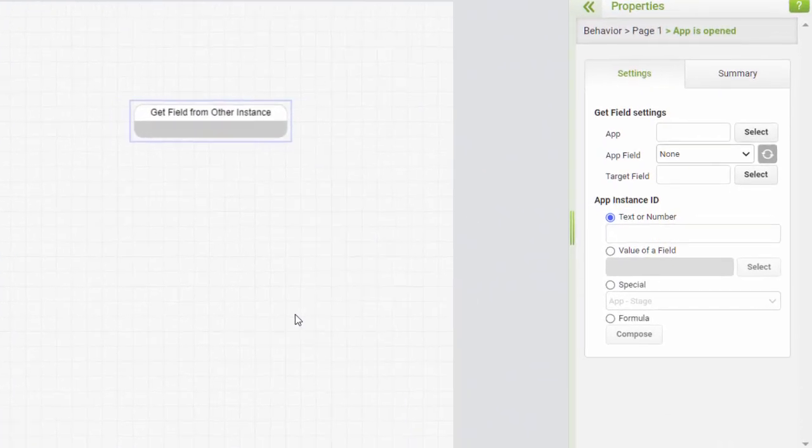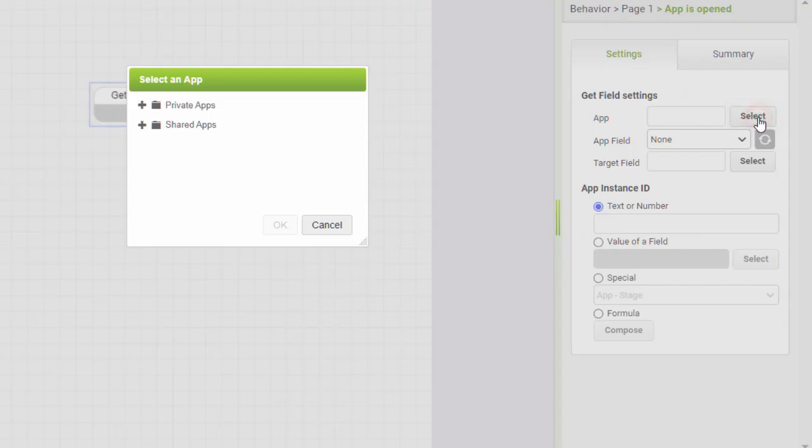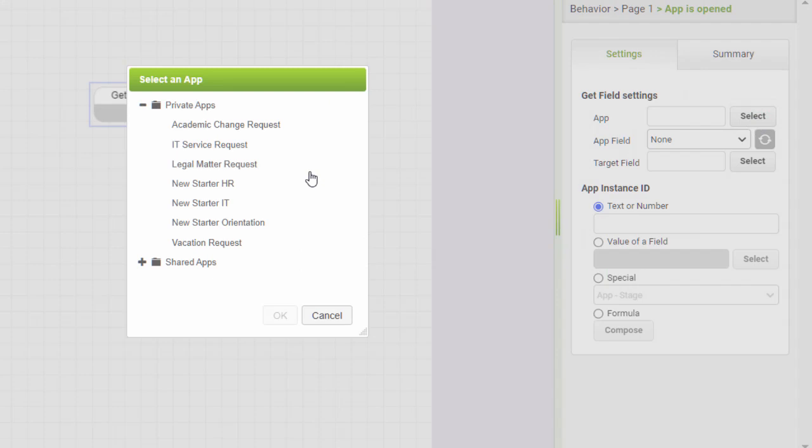In the behavior command, there are a few selections to be made. First, select the app from which you would like to take an instance's data. You can choose from any of your published, private or shared apps.